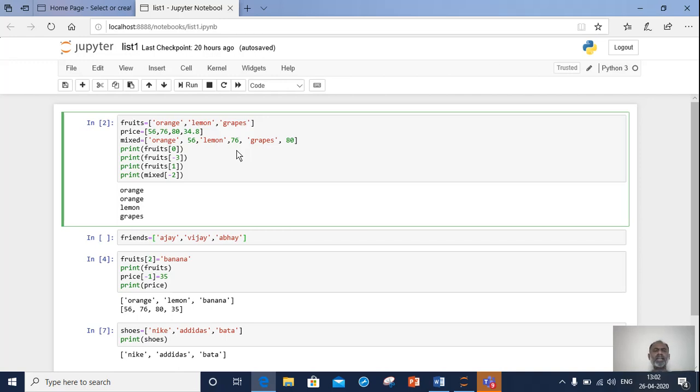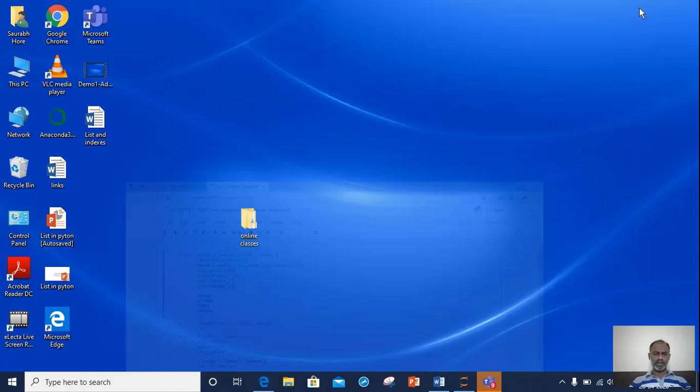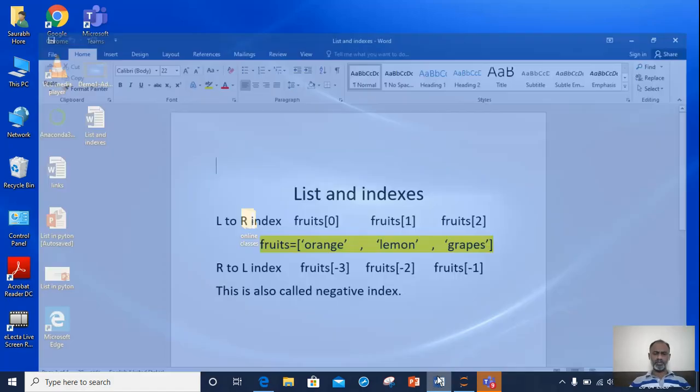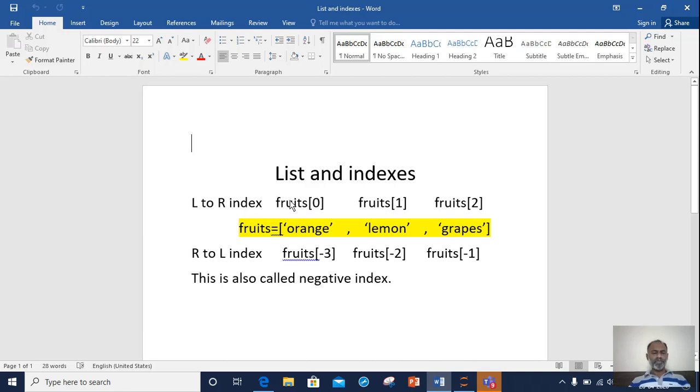How do I access the list elements? When we talk about accessing list elements, a very important thing is to know about the indexes. Why indexes? Because fruits is one distinct location, one distinct tag, and in this, orange, lemon and grapes are stored. So I'll take you to a different page here, and let us open this. Fine. So, list and indexes.